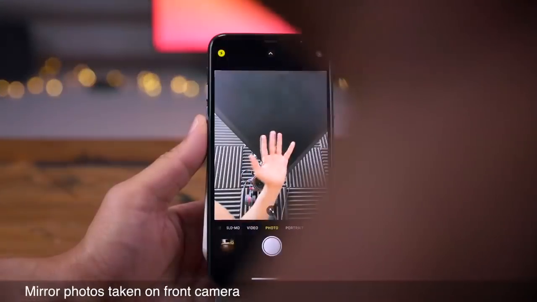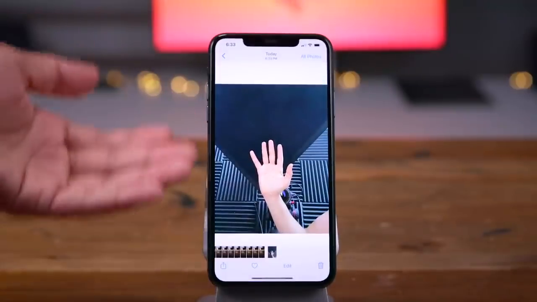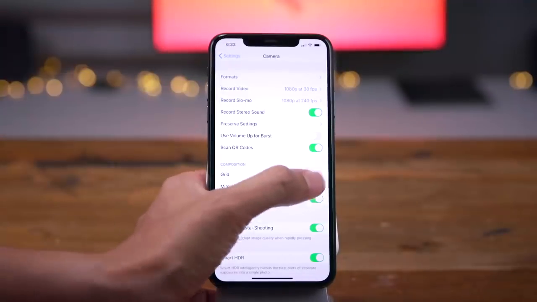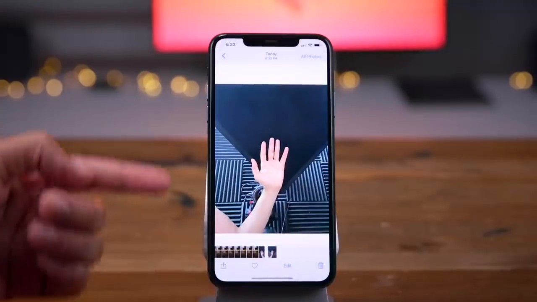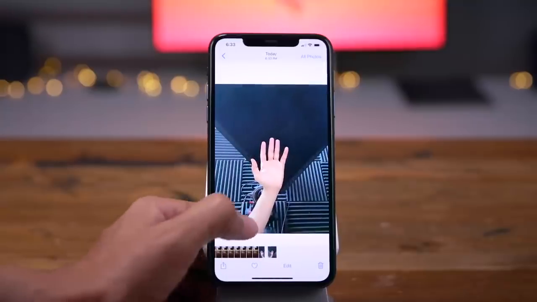Now, you can also mirror photos taken with the front-facing camera in iOS 14. Now, notice my hand there. Notice where my thumb is. All right, so see how it's reversed? But watch here, in the Settings app, you can mirror the front camera. So I'm going to turn that on. I'm going to take the same photo. All right, so I get a mirror image of that photo. You can compare it. Pretty cool.